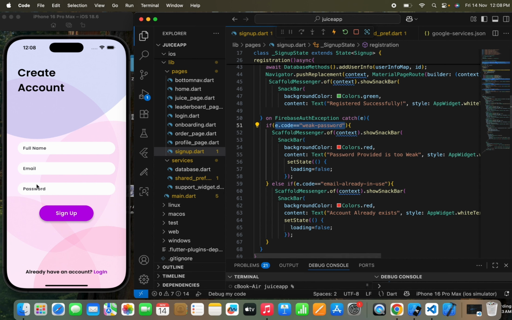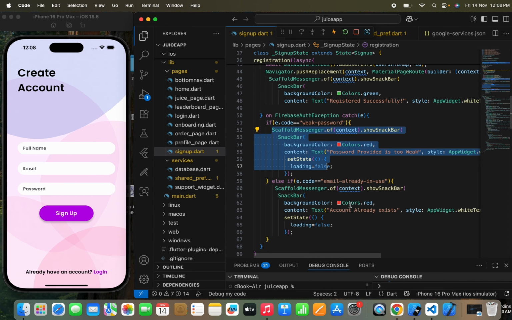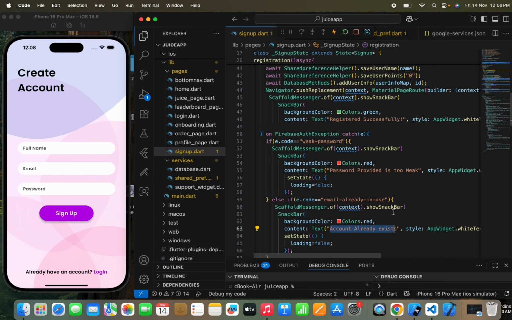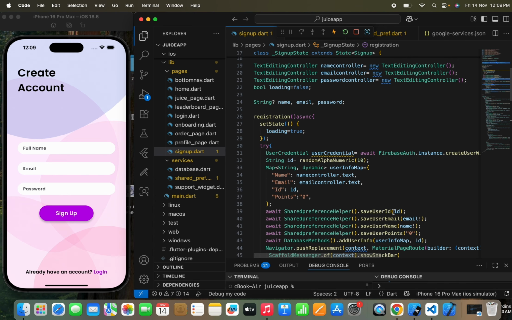So we are going to check whether the password entered by the user is a weak password. If the password entered by the user is weak, then we are going to show a red light, and we are going to pass the message that the password provided is too weak. And for example, if they use an email that they have already used before to log in to the app, then we are going to show that the email is already in use and an account already exists, and they can use a different email to sign up in the app. So this is how the try catch function works, and I've explained the complete registration function, and you can see that it's very easy to code all the things in a registration function. You need to know about a single thing.